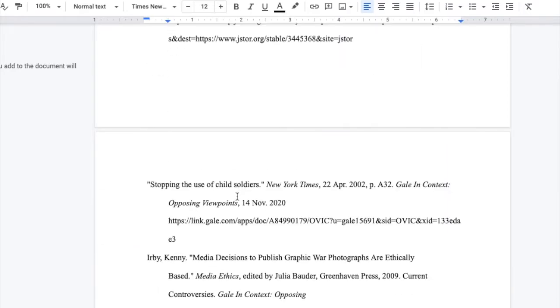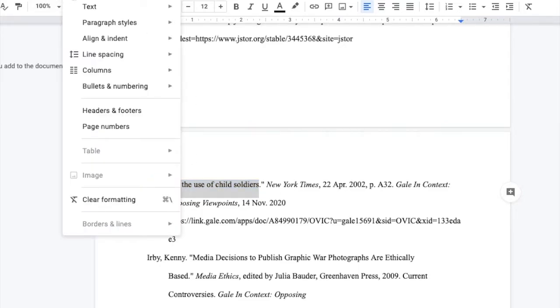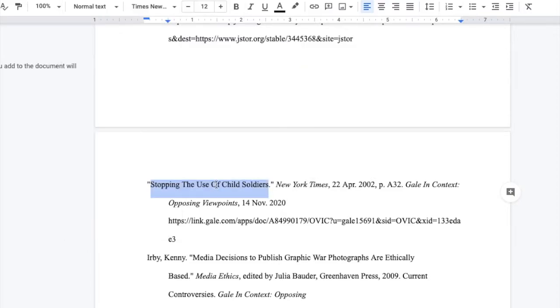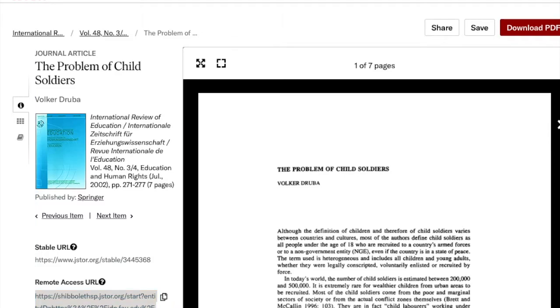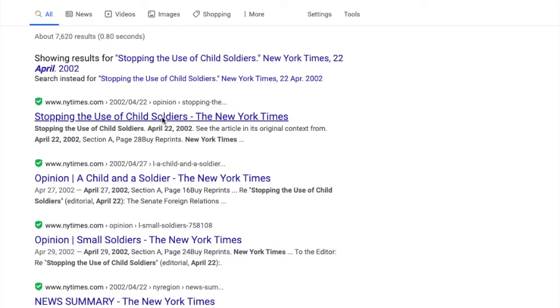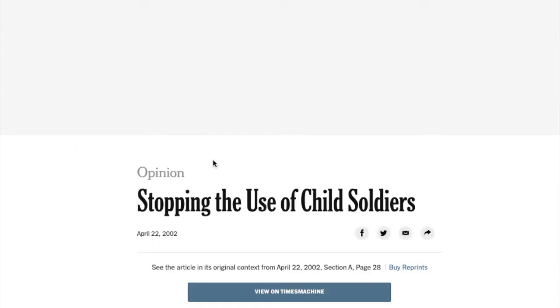So now we have this article. Now I can tell you right here that this is a problem because it's not using title case. So you just go to text, capitalization, title case. You choose title case, and you switch "of" and "the." Okay. So, "Stopping the Use of Child Soldiers," New York Times. We're going to copy this, Control C, and we're going to paste it. There we go. Look at that. Stopping the Use of Child Soldiers.